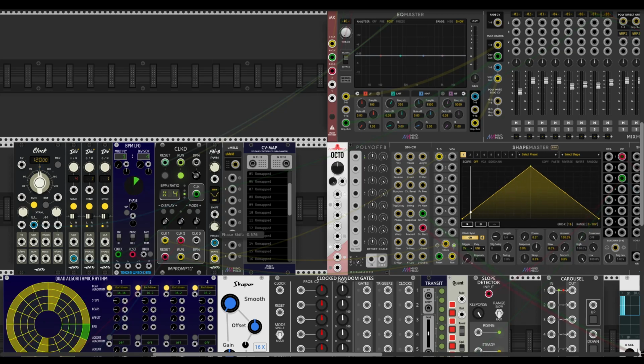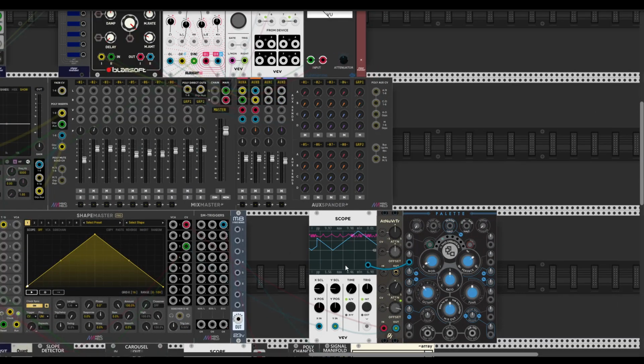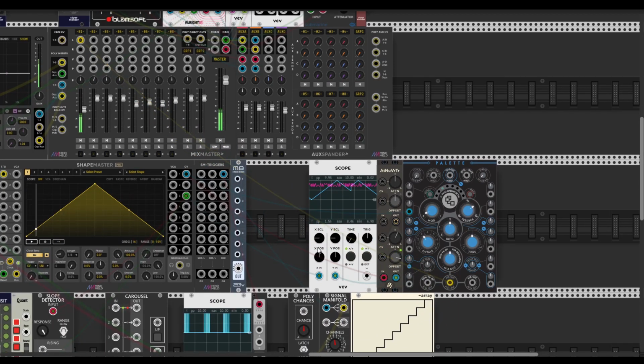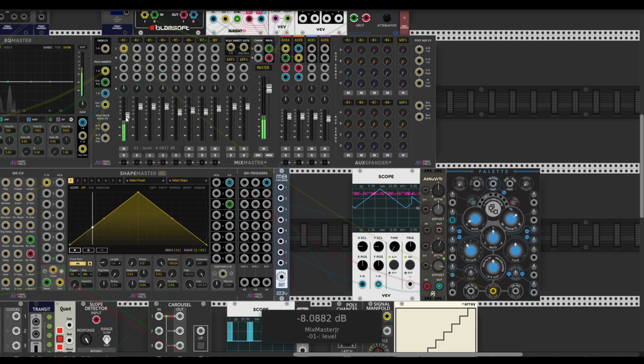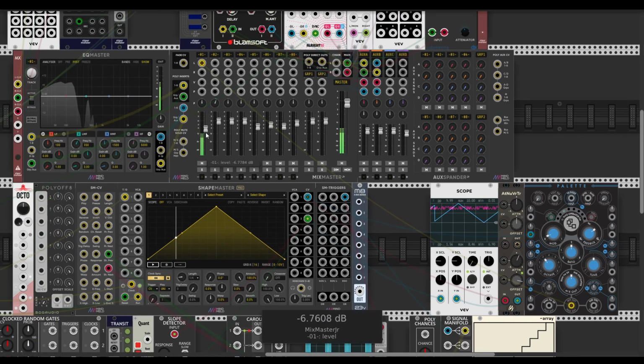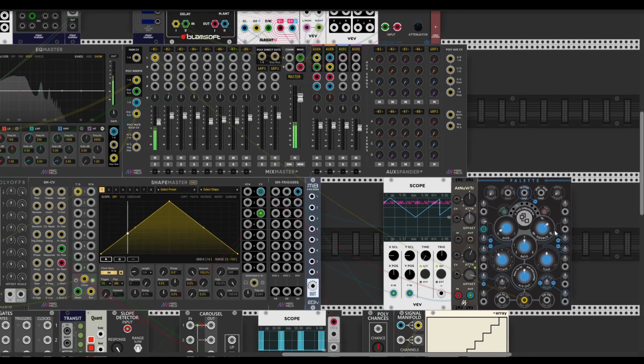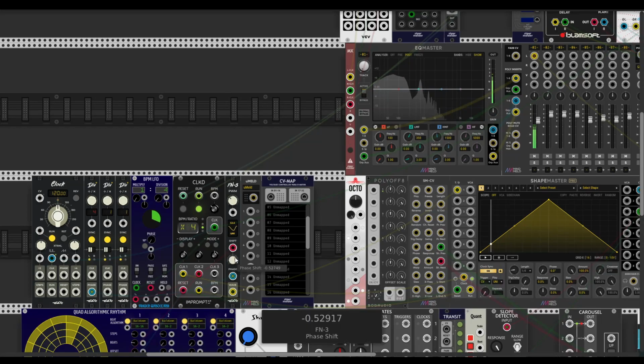Also it has a phase shifter, as you can see, and you can apply a modulation source to it and get pretty weird stuff which can make sounds like this. Pretty dubsteppy.